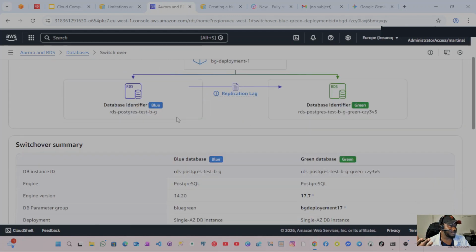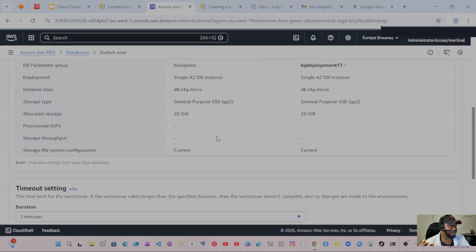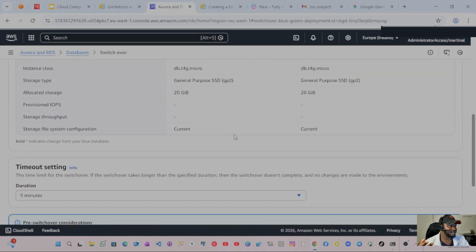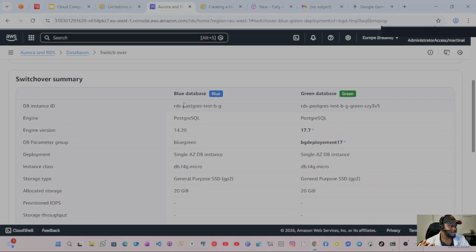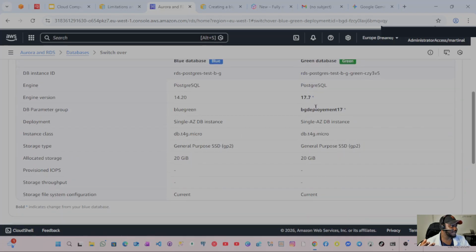You see what is happening. You're actually switching over. Look at what is happening. Look at the versions. You've changed the blue, it was 14. The green database now is 17, which you are switching this to, right?